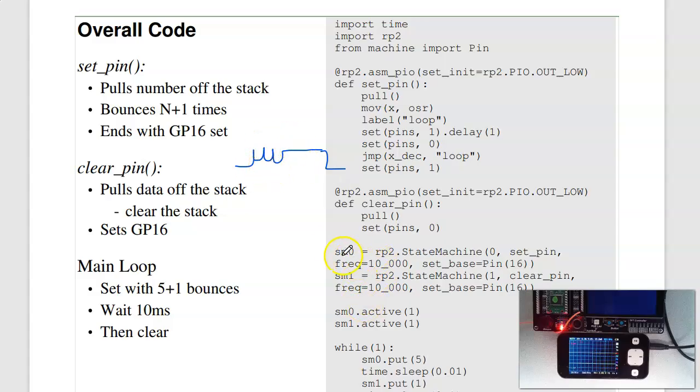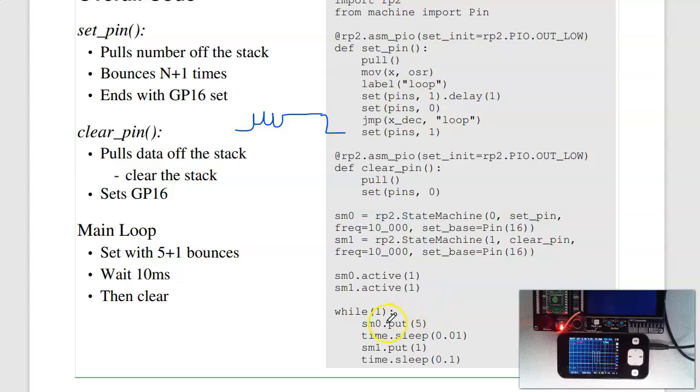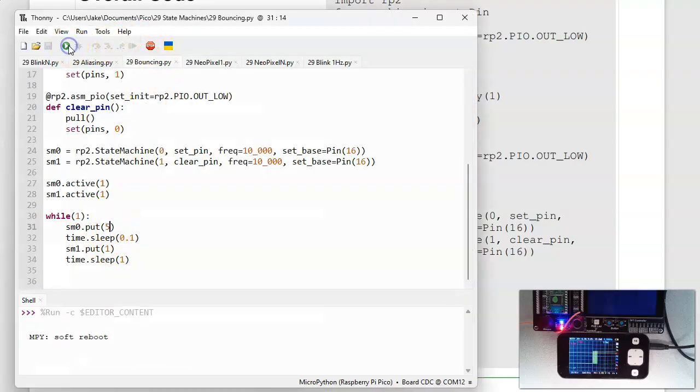I'll define 2 state machines. State machine 0 is at 10 kilohertz using pin 16, calling subroutine set pin. State machine 1, call subroutine clear pin, also running at 10 kilohertz using pin 16. Activate the 2. I'm going to then set a pin with 5 bounces, wait 10 milliseconds, then clear it. So I should have a 10 millisecond pulse with 5 bounces. So trying that, let's run this puppy.